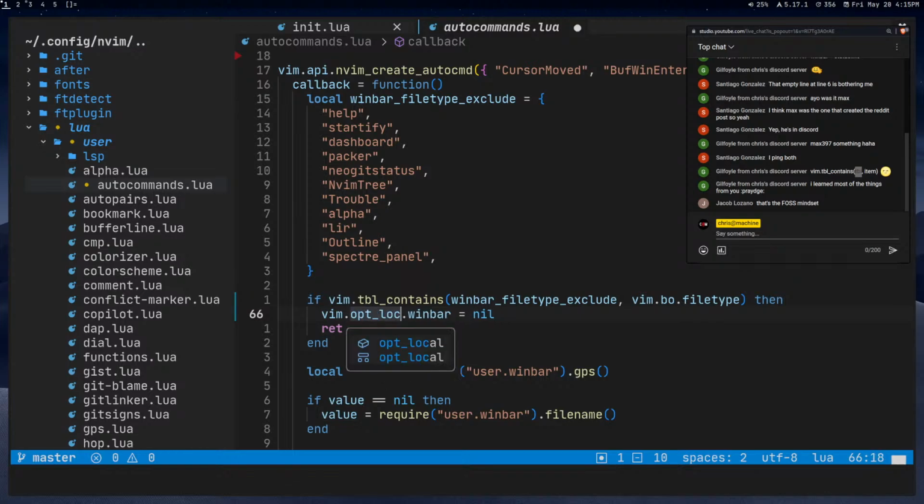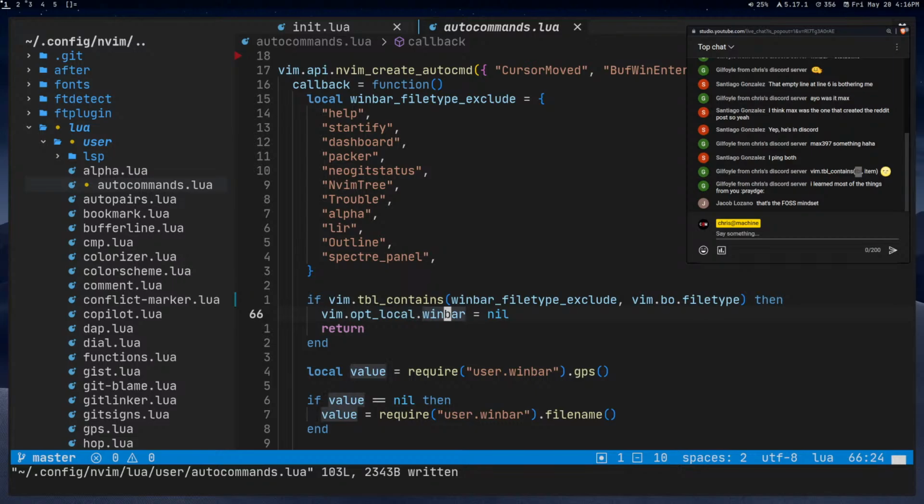If I just set opt, I think it would set it everywhere or something like that. I think opt local will just keep it local to either the buffer or the window, probably the window. I'm pretty sure opt screwed something up. I'm pretty sure opt local works. It's working for me right now.